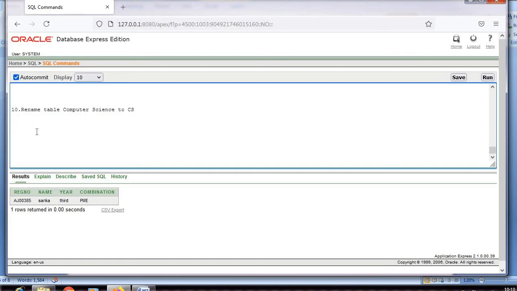So we have the last query, that is rename table computer science to CS. We have a table computer science, and we have to rename it to a new name, CS. To do this, we'll use the rename operator. Rename, what we have to rename? Rename computer science to which new name? CS. So I have written this, using the rename operator. Rename computer science to CS. This works like this only.